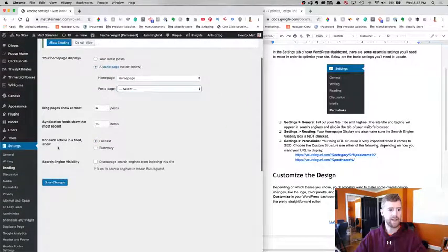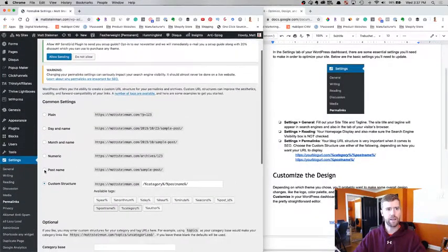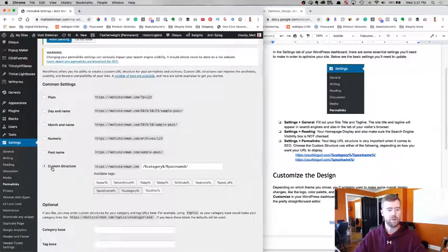And the next one and the last one is still under settings here. We're going to go down to permalinks. So this is the actual URL that's going to be shown in the address bar. So you want to come down here to custom structure. And there's a couple different options, as you can see in the document I posted.